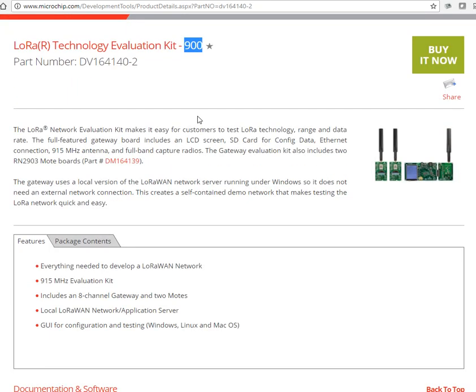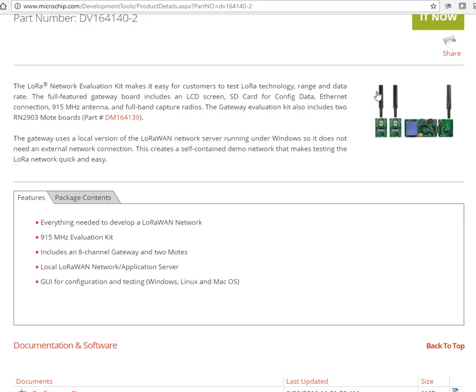As well as programming the LoRa modules directly, we can also program these LoRa motes. These LoRa motes are available for sale separately, as well as also in this gateway development kit. But for the purpose of this video, we're learning how to program the modules or the LoRa mote.